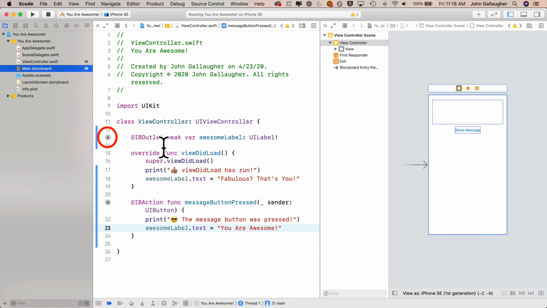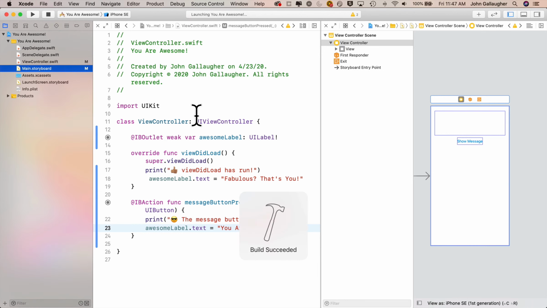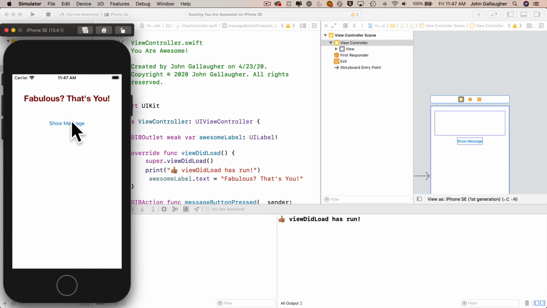If I move my cursor on top of that circle, I can see the UILabel it's attached to is highlighted on the right. I can even see that there's a little callout that says awesome, old connection deleted, new connection created. Now let's build and run. I'm going to click first on the stop button and then on the play button. My simulator pops up. No crash this time.